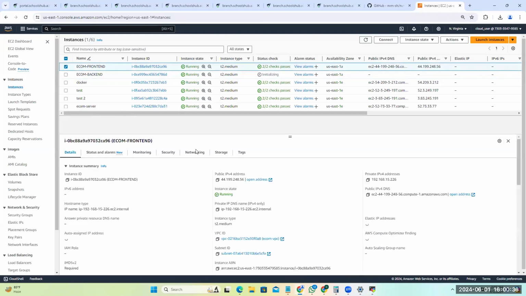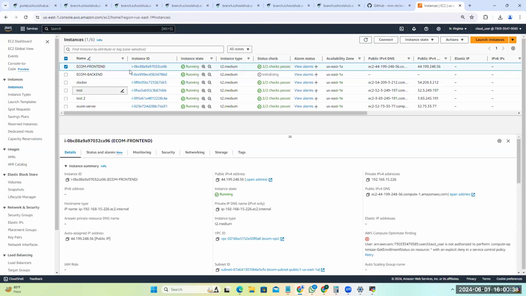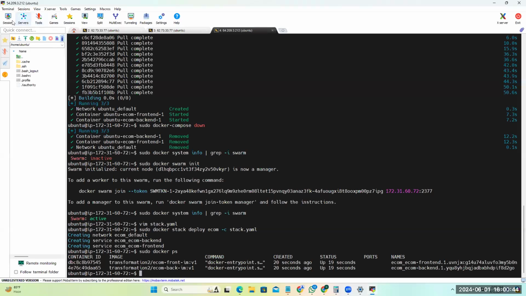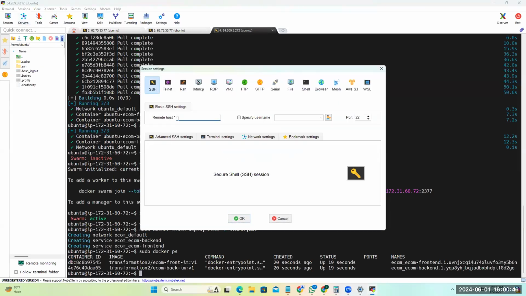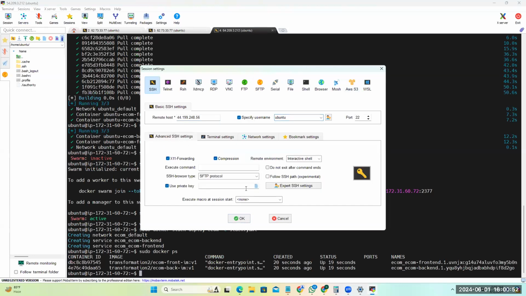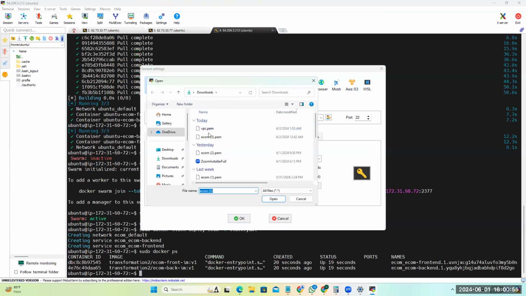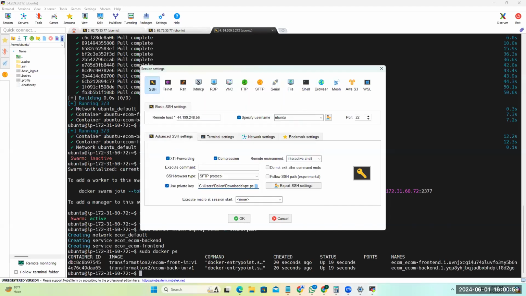So what we have to do first is enter our front-end server. I'm just copying the public IPv4 address of it and I'm creating a new session. So this is my .pem file.